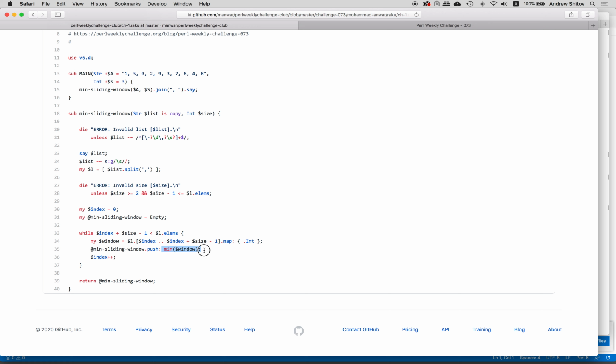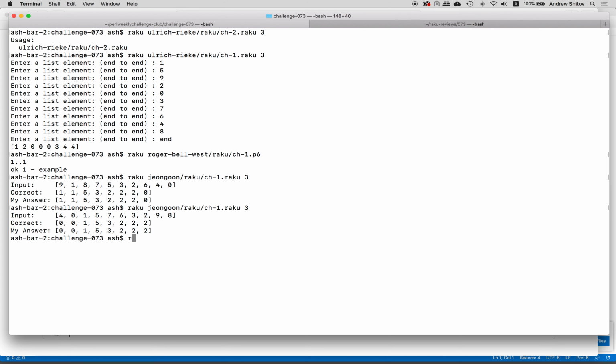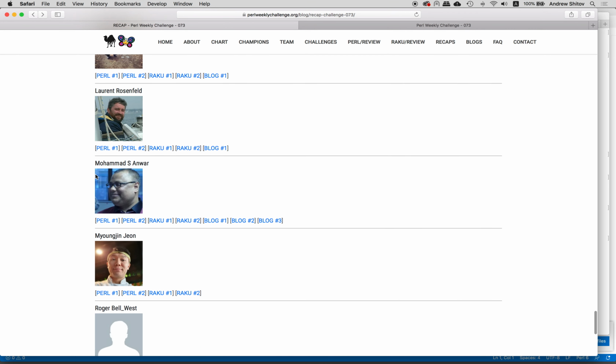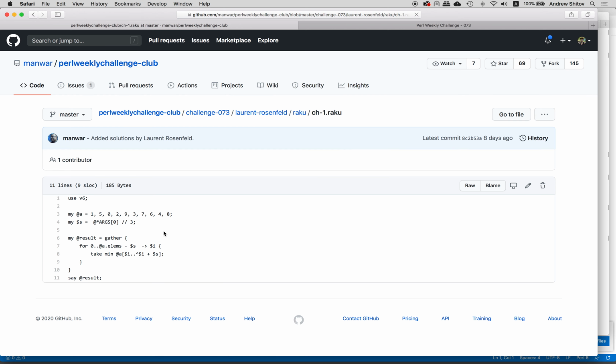And then we take, so window is actually another container similar to L, but containing only 3 elements, if the size is 3, and we take the minimum of them and we append this and we move further. And I wonder, why do we need this if we can just use the for loop, right? Right, but nevertheless, let's run this solution. Raku Mohammed Raku Ch1 dot Raku. Right, correct. Okay, going up, and the next is Loren, and here is the solution.